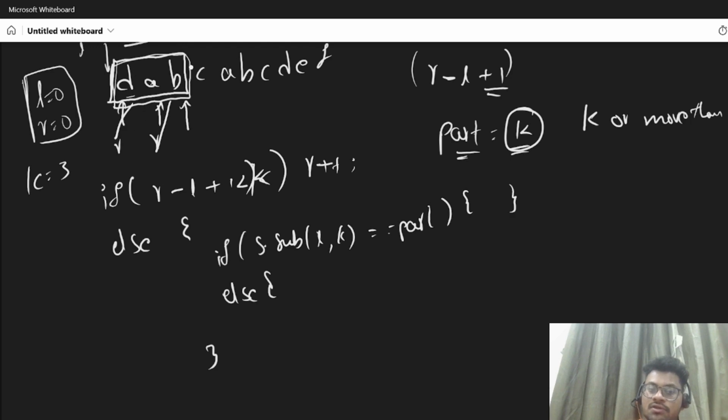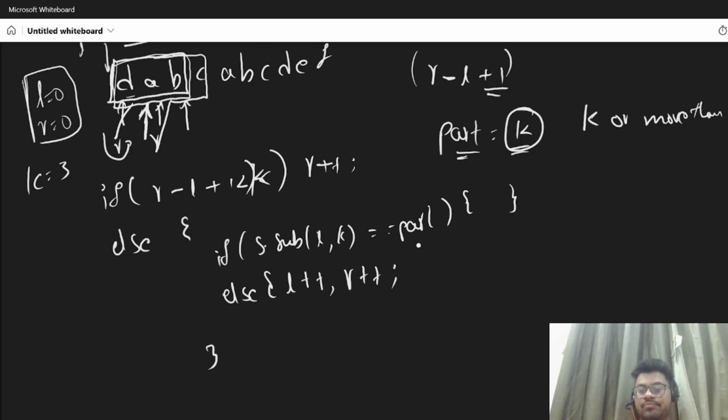Why are we incrementing? If you take another case, the length has now increased by 1, so we need to increment L as well. So L is incremented to index 1. For that case L plus plus, and as we are traversing through the entire string, we need to increment R plus plus as well. Only if the length is equal to k and the pattern is not an occurrence in s, we increment L and R.